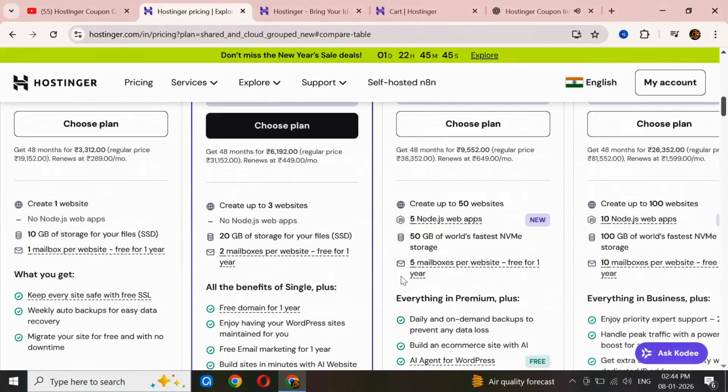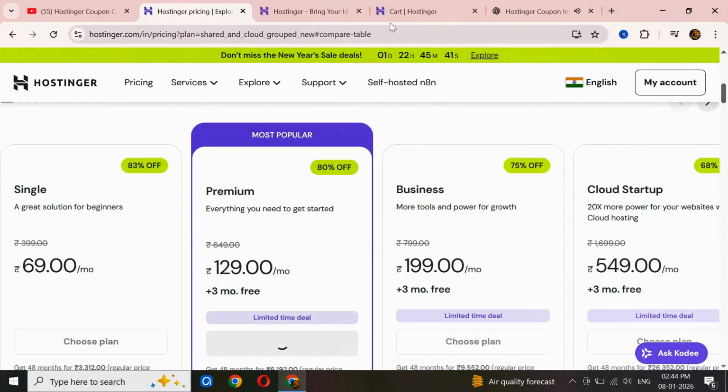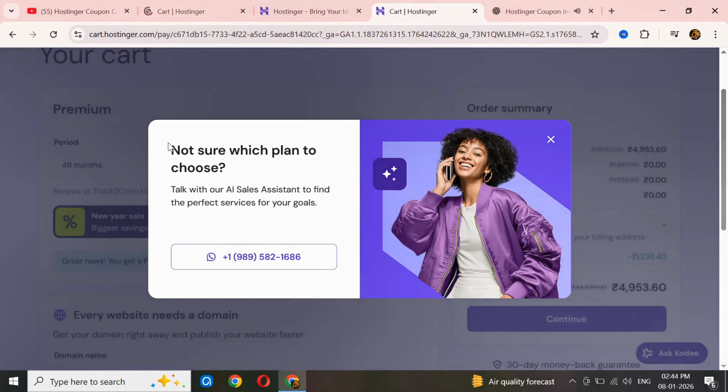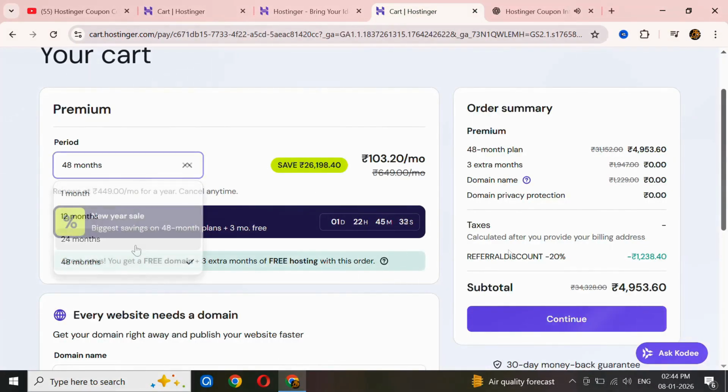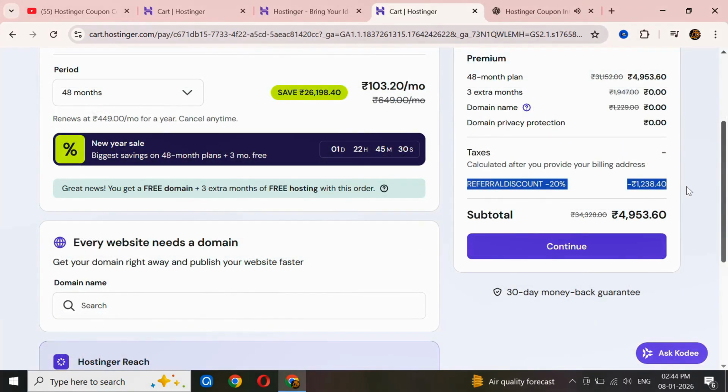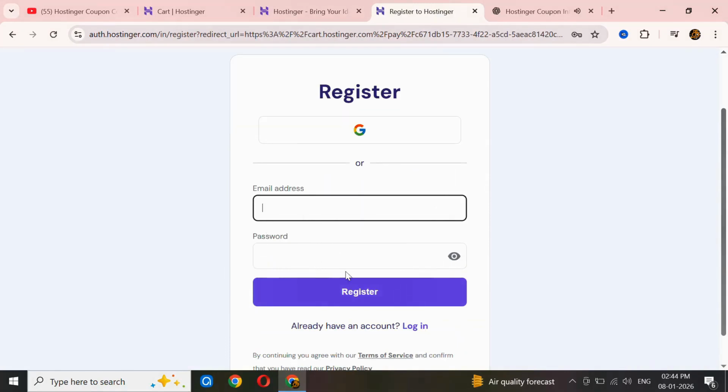Once you go through the plan, hit Choose Plan button. Next is the Order Summary page. Here choose the billing period of 1, 12, 24, and 48 months. And here you can see the referral discount. This is because of my link. Now hit Continue button. Enter email and set password. Once done, you will be redirected to the payment page. Do payment, you will receive mail.